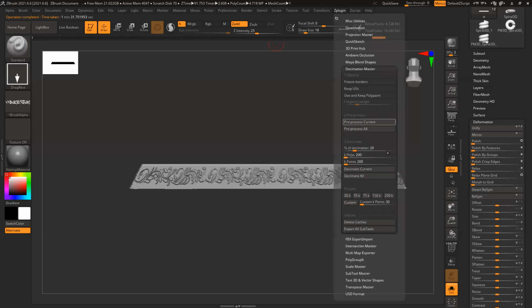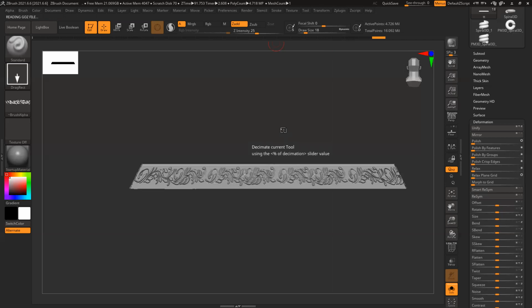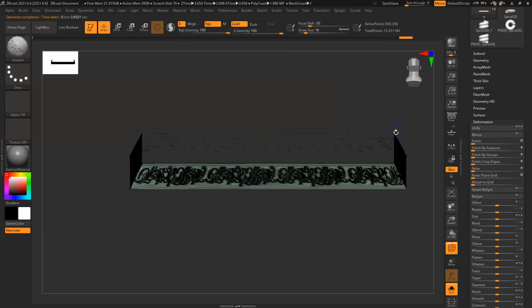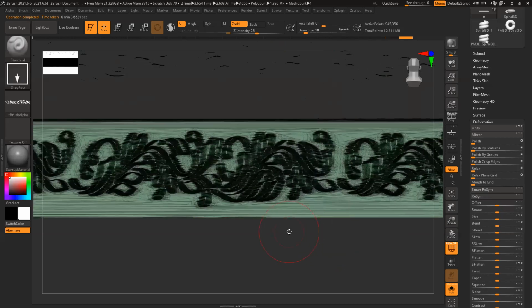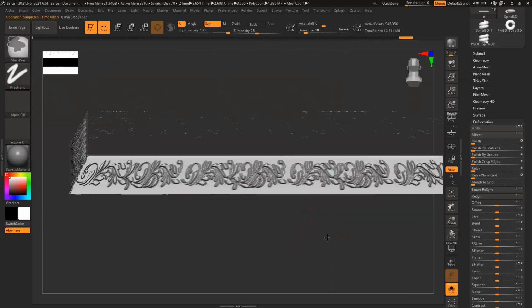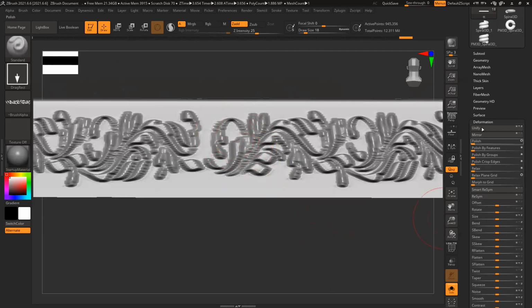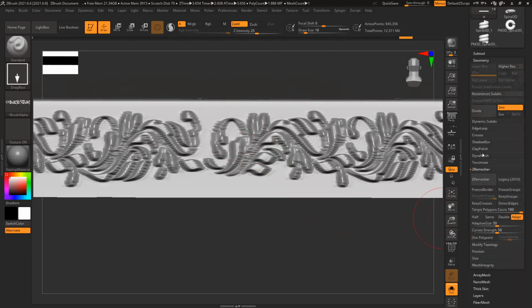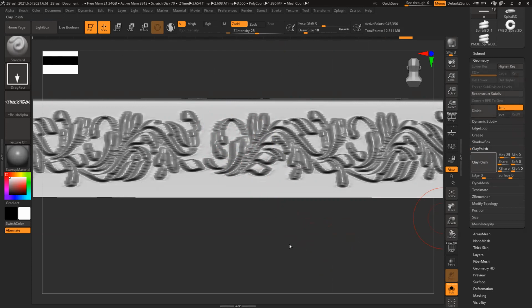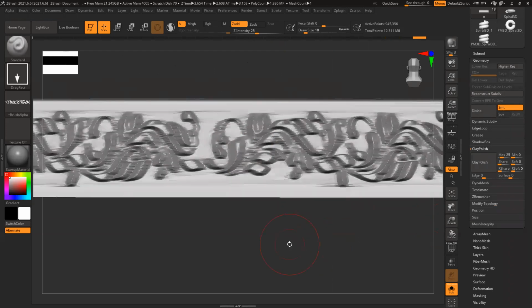Done. Now just simply decimate this to 20%. It's become like 9 lakh something, so it's reduced the poly count. Now I still have those jagged edges and all that. To clean this, I can apply a clay polish. So clay polish basically cleans up all these artifacts.